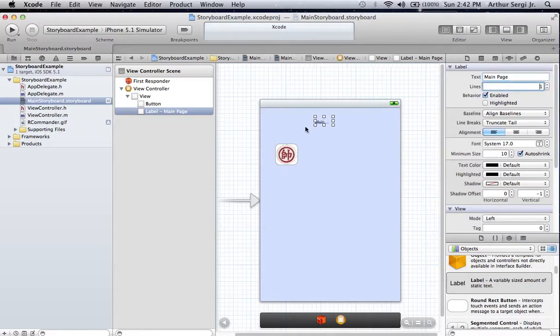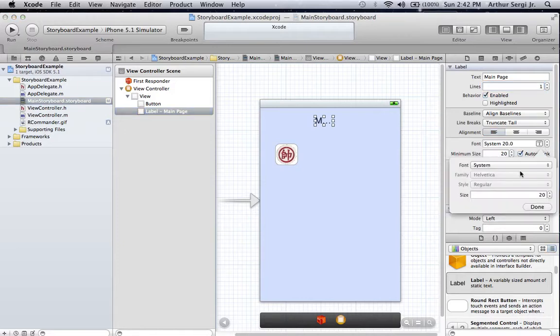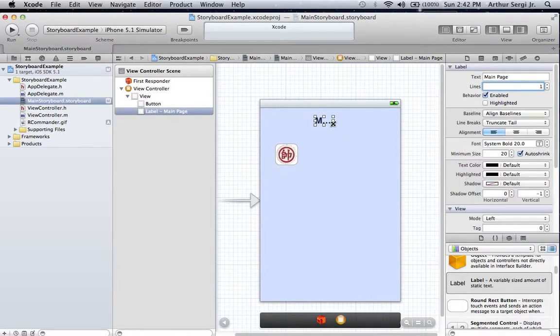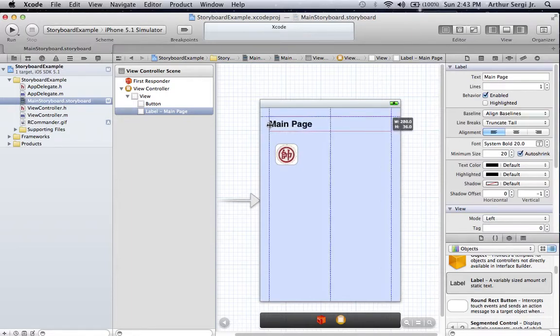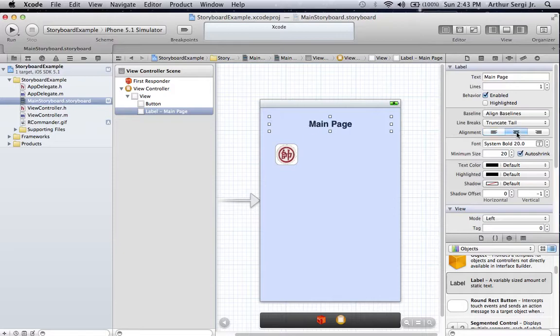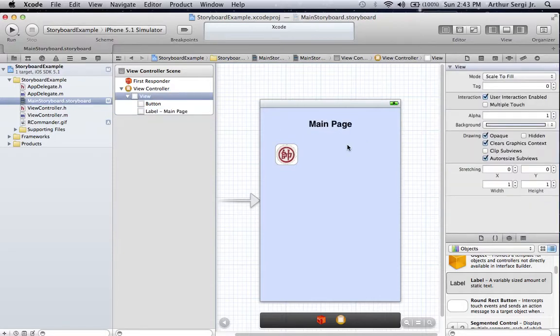Okay. And we're going to want this font to come up to about 20 is probably fine. We'll run system bold. Alright, we're going to spread this out so that we can get it across the screen and bring it right in here. And then we're going to center it here. Okay. So this is our main page. You'll notice this little arrow here too. This says from the application start this page.